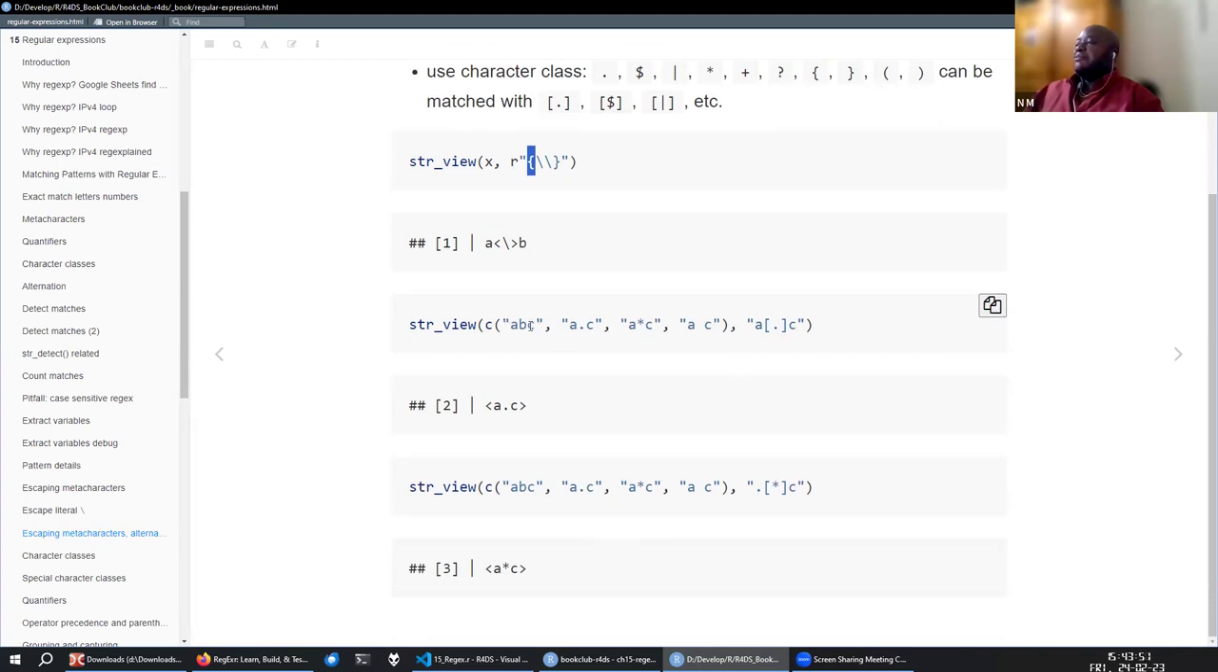In this example, if you have ABC, A.C, A asterisk C and A space C, if you want to actually look for the dot to match this one, then you can use the character set or the class with a dot. The same with the asterisk. And in this case, you are looking for A, then dot, so anything, and the literal asterisk. So you are matching this one because you are looking for anything. That's the A, and then exactly the asterisk, and then finishing with a C.